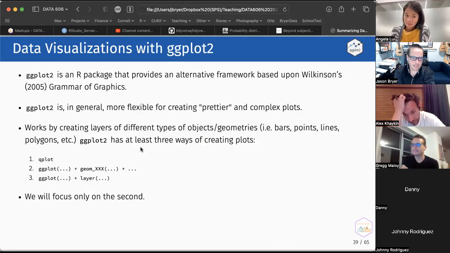So ggplot is a framework for data visualization. This is based upon Wilkinson, who in 2005 published a book called Grammar of Graphics. Yeah, 2005, it's right here. And then Hadley Wickham, as part of his dissertation work, implemented it in R.